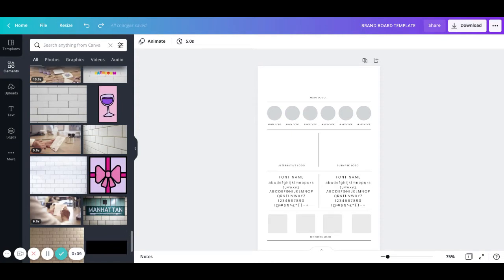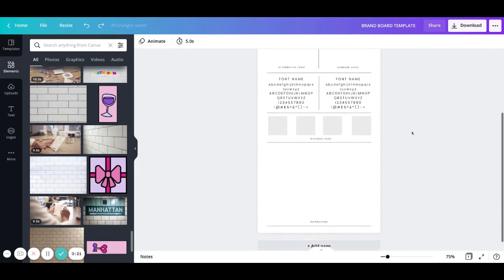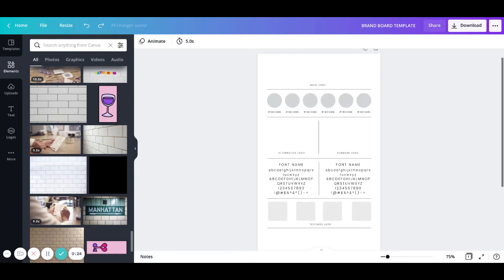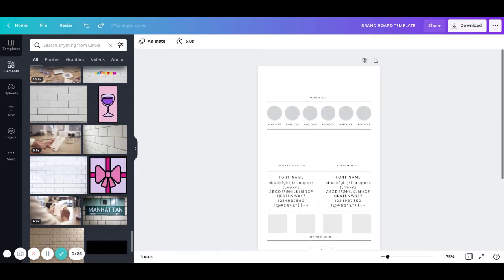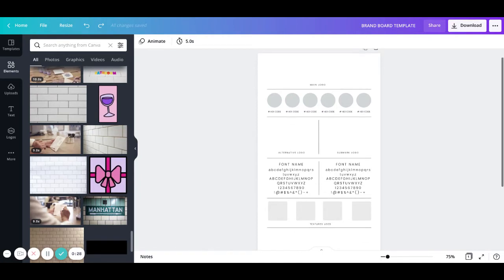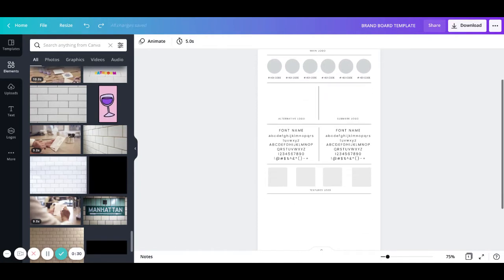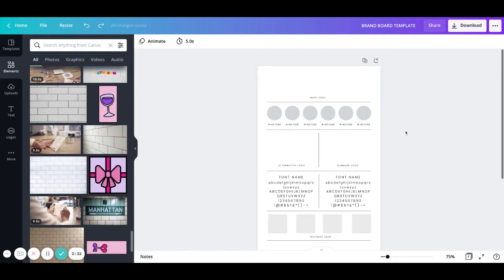My name is Alexandra and I work with Spark to help with all things graphic design and branding and other things. We developed this brand board for new businesses who are still in the development stage, trying to narrow down their branding, and who want to give it a try. So we're going to start with the main logo.